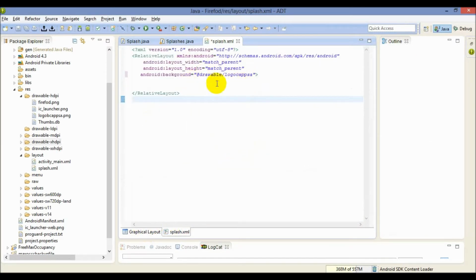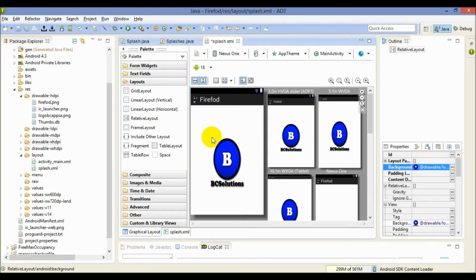Now you come back to the graphic screen and it's broken. So what did I do? I spelled something wrong. Yeah, see, I forgot to put the B in capsa. Okay, now come here and bada bing, bada boom. We have our XML splash screen all set.